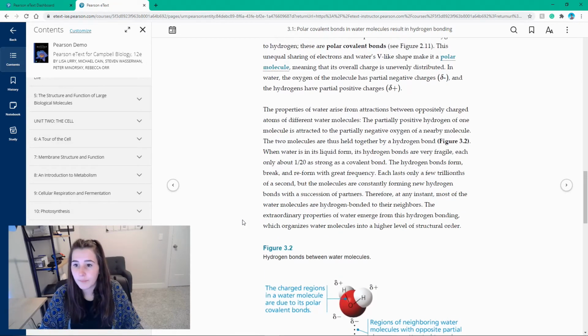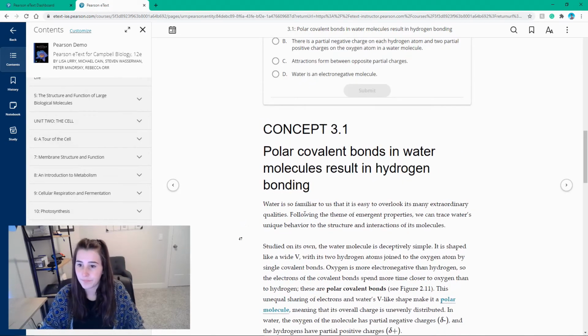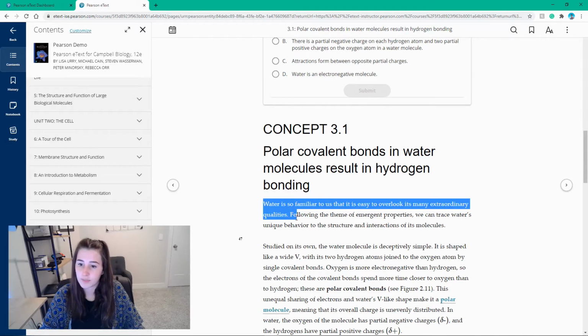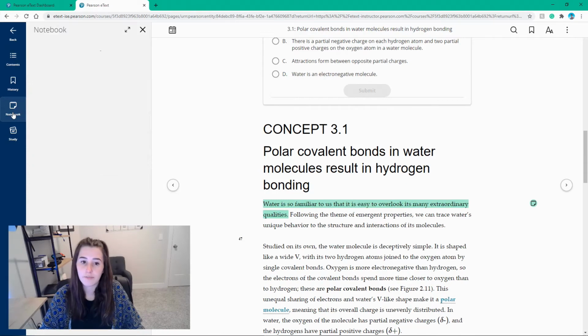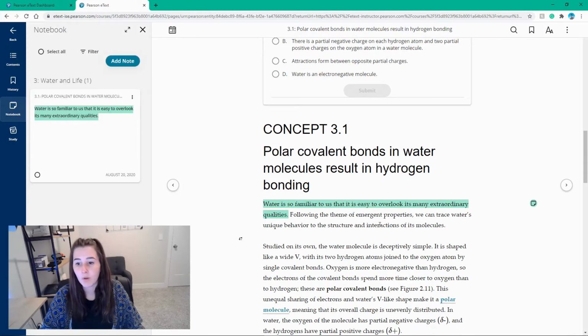So let's go right back up here to concept 3.1. Let's read this right here. Water is familiar to us. It is easy to overlook its many extraordinary qualities. Let's say this is an extremely important concept that we need to learn and we want to highlight it. As we highlight something and go over here to the left to the notebook section, what we highlighted will actually show up in the notebook section.